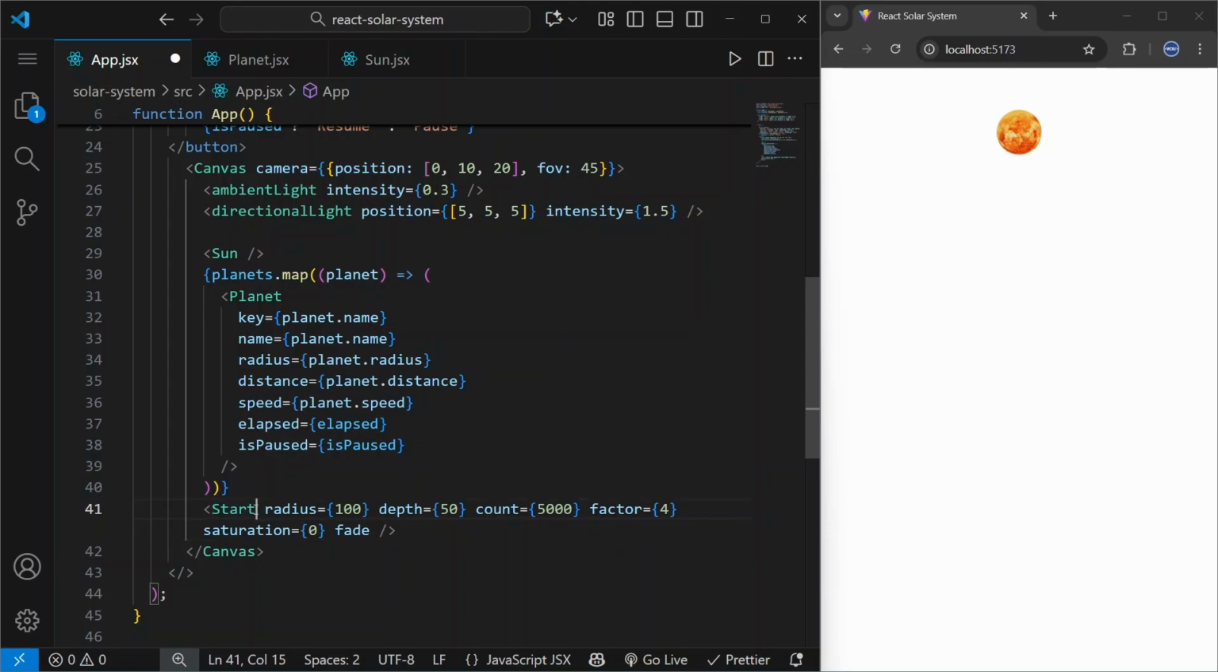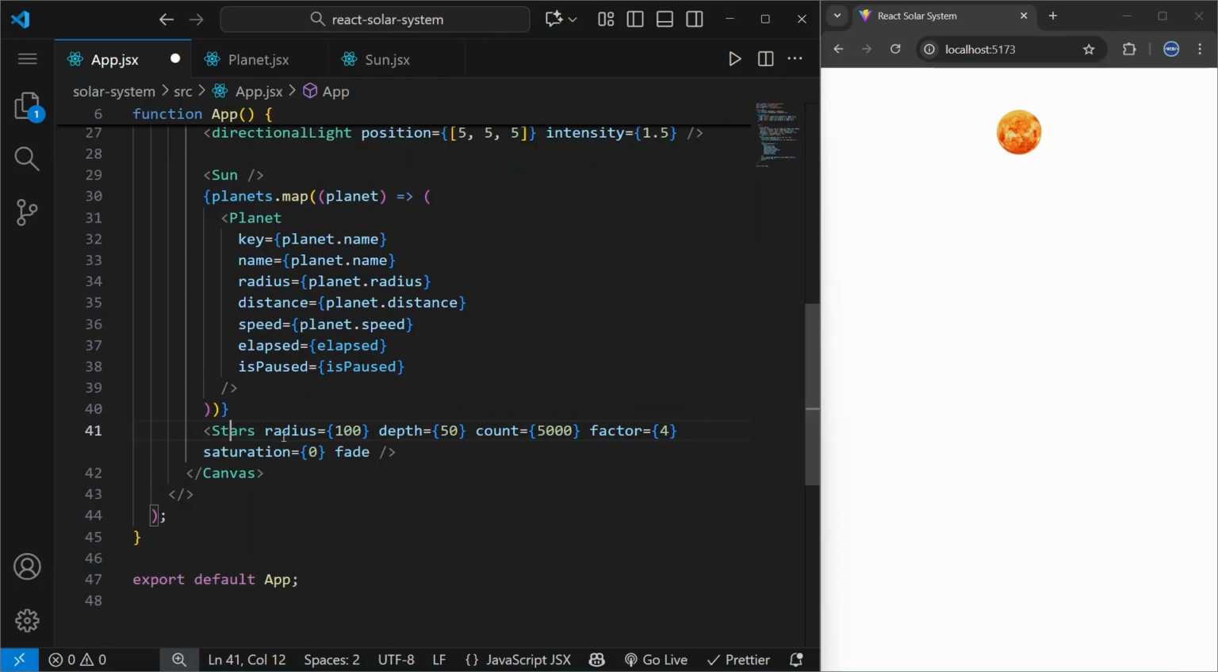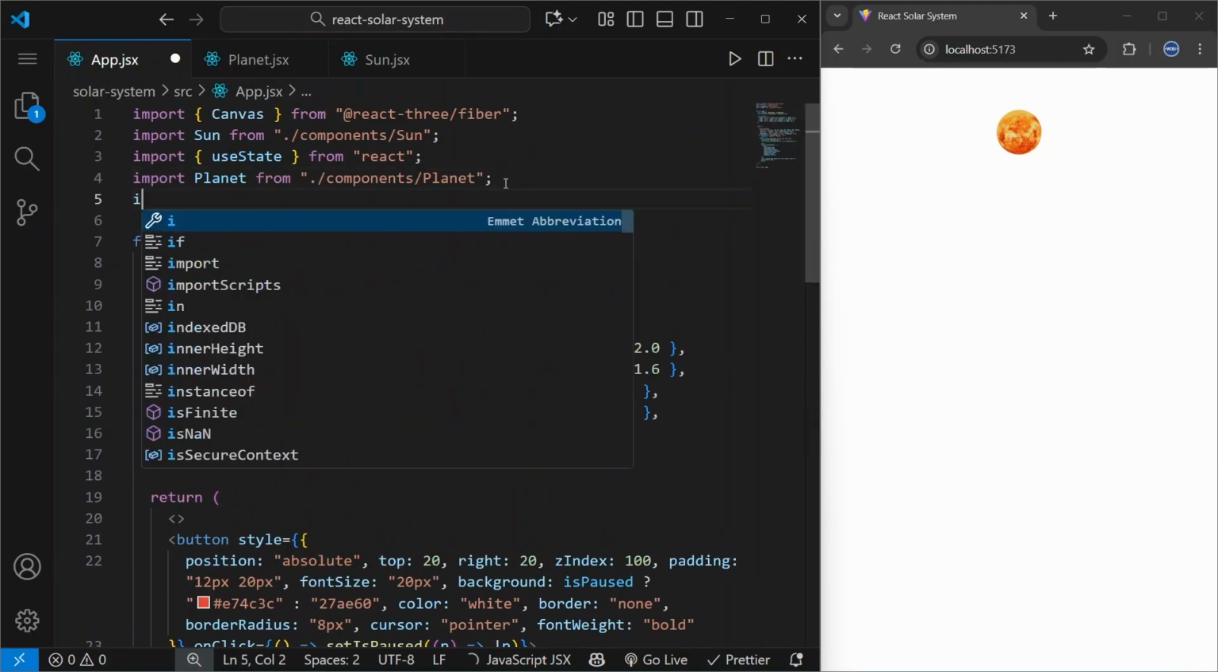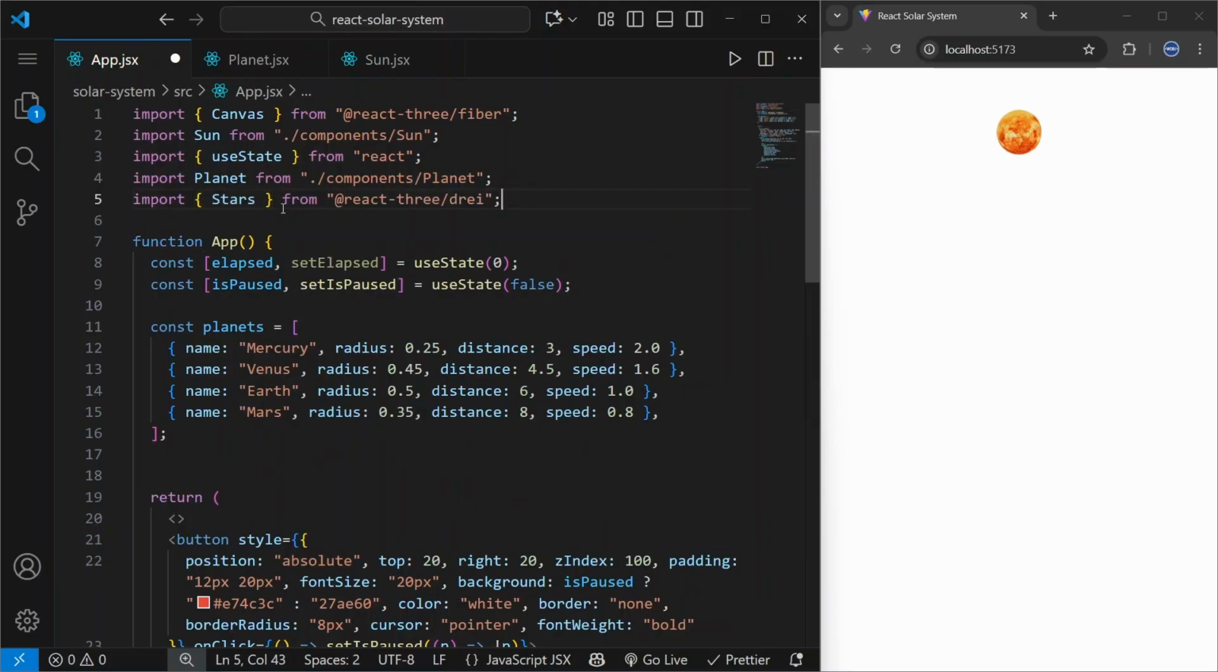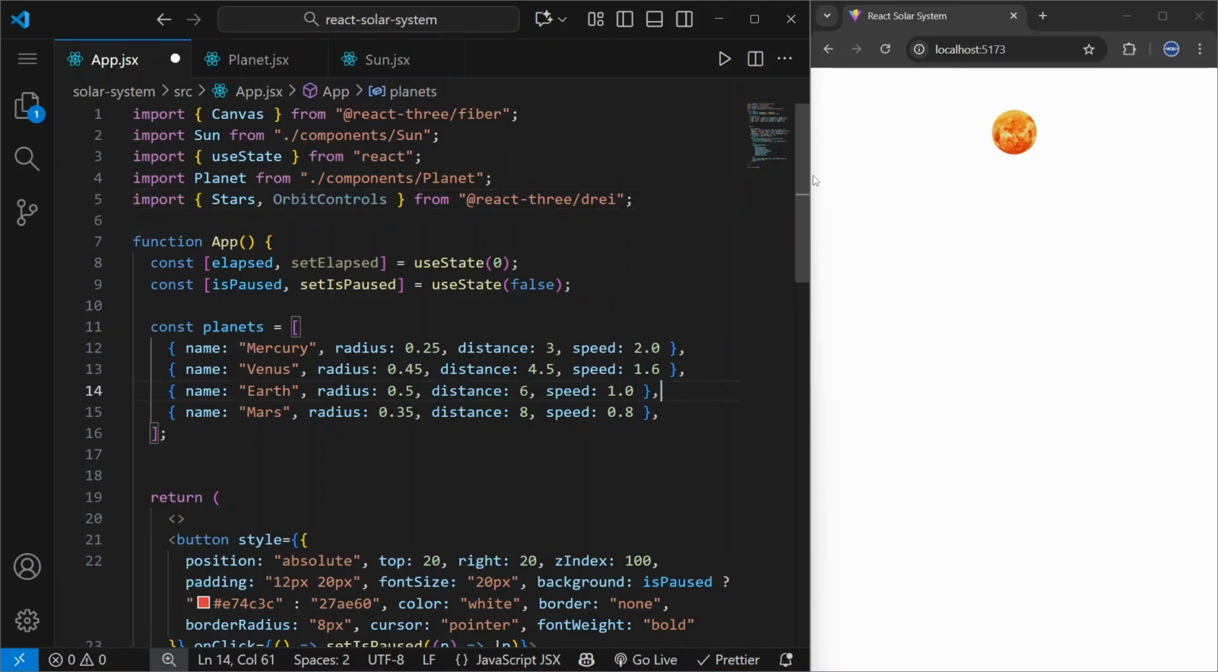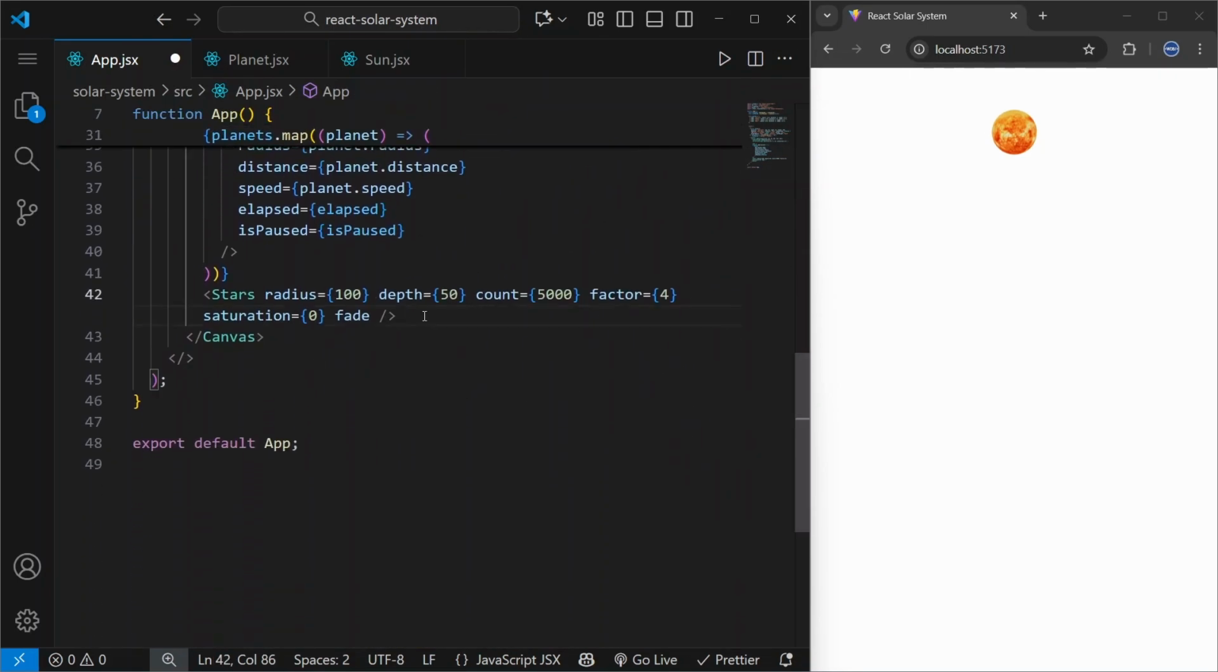Okay, and after the stars, actually here we need to have stars, okay? So after stars, we want to have our orbit controls. And actually we need to import stars. So let's say that we want to import stars and orbit controls. As I have said, stars will add a star field background for realism, and orbit controls will allow us to rotate, zoom, and pan the camera. Okay, now let's say orbit controls here. So as I said, it will let us rotate, zoom, and pan the camera.